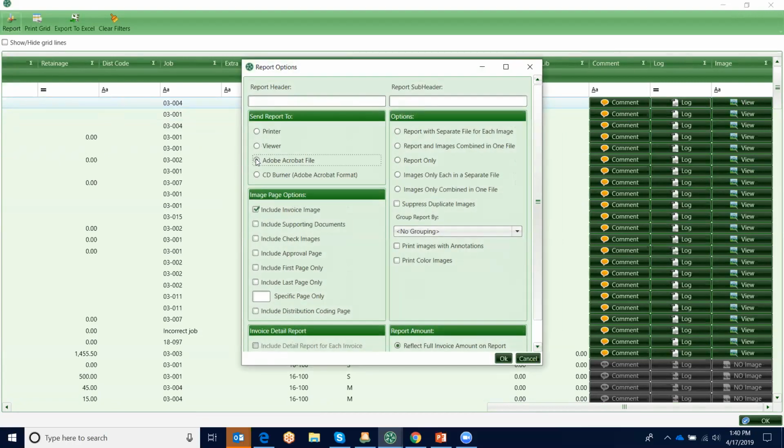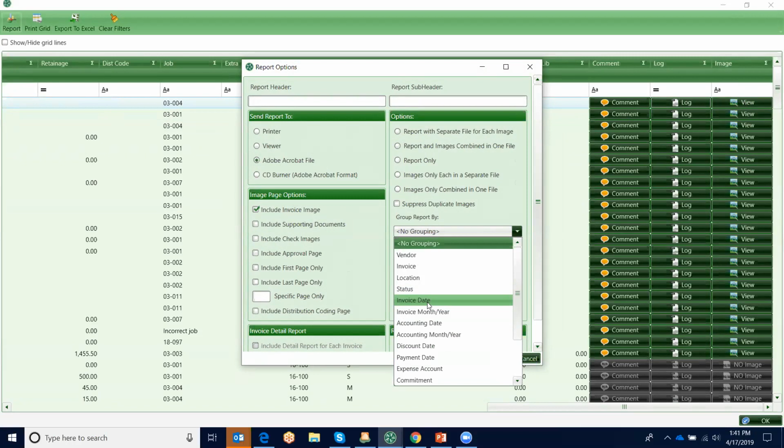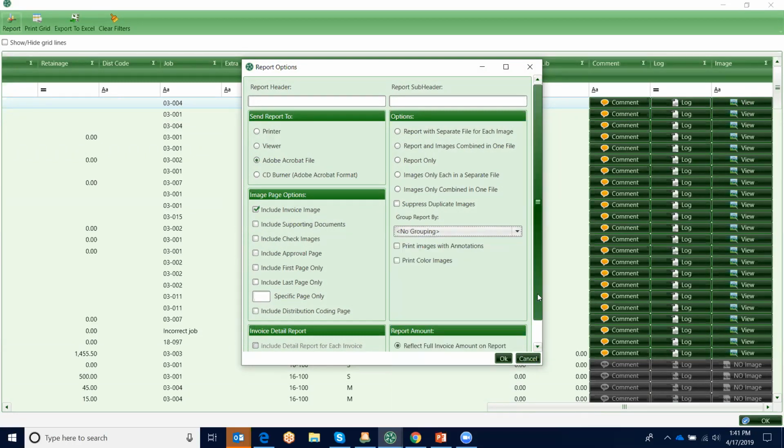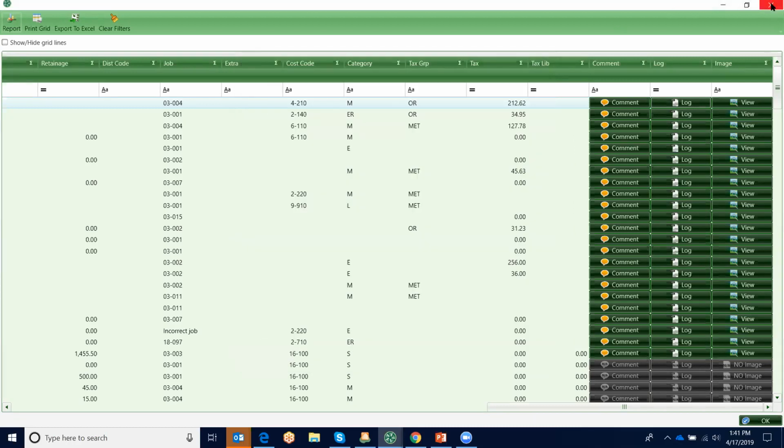I could say I just want maybe a PDF. I could include a report and images in one file. I could just have the report or just the images. I could also opt to include supporting documents or check images. And I have a number of grouping options available here as well. If I wanted to just look at maybe a certain cost code or a job, I can use those here. And then once I hit OK, the system's going to generate a report.